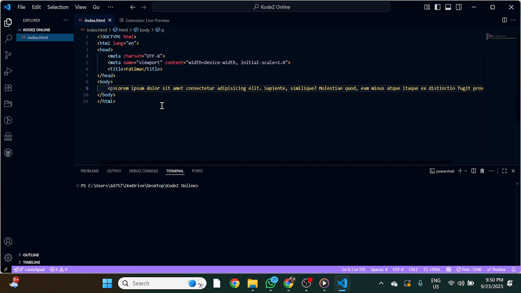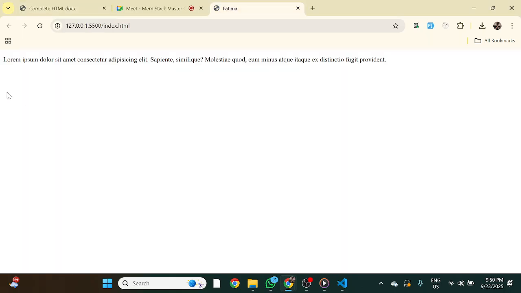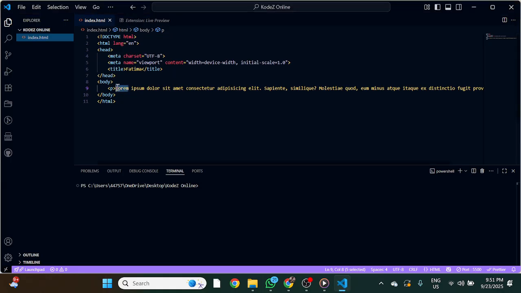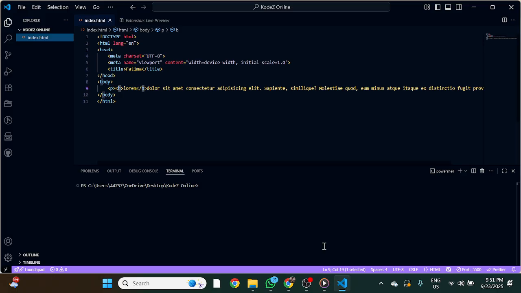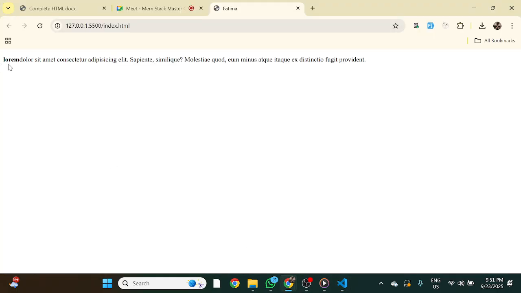So let's start with the first, that is bold, the B tag. I want to make this lorem a little bit bold. Normally it looks like this, normal text. I want to make it bold, so I can use the B tag. I want to make it bold till here only, not any other content. So that's why I'm closing my tag here. See, that's why this word only looks bold.